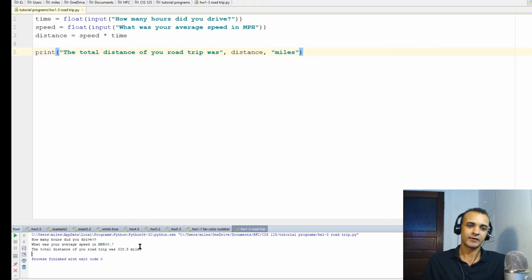So it's a simple program again, but a little bit more complicated than the last one. We're learning more stuff. We're learning about how to take two variables and basically use math on them. Right here, like what we did right here, distance is equal to speed times time. And then once we have the distance information, all we have to do is just output it in a statement right here.